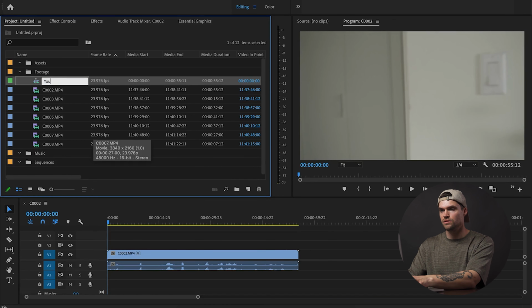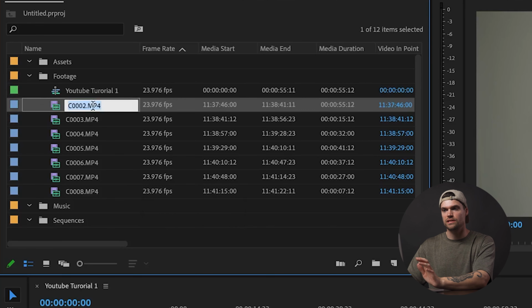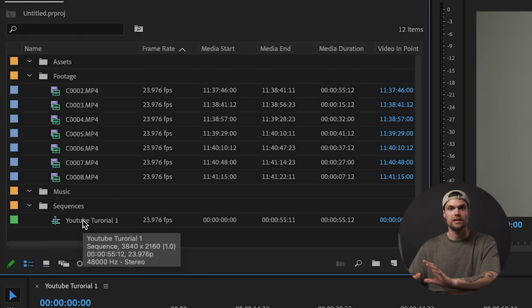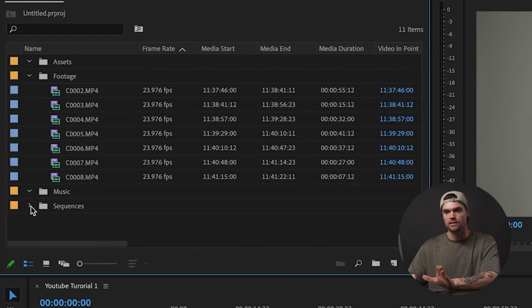And I'm going to name it YouTube tutorial 1. Okay, so this is the sequence. What I used to do is just leave this sequence in the footage folder, but what I'm gonna do is take this and put it in sequences. So then it has its own bin. I can close it, make it nice and organized.